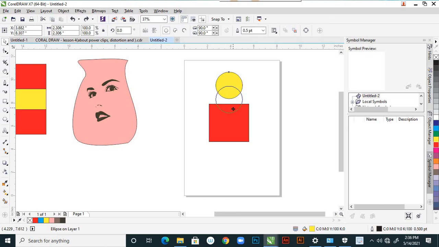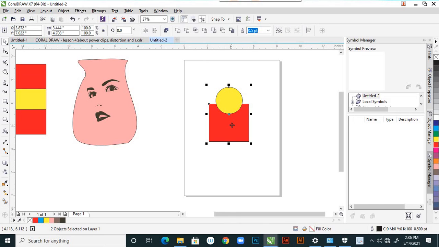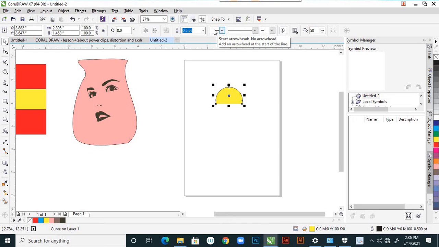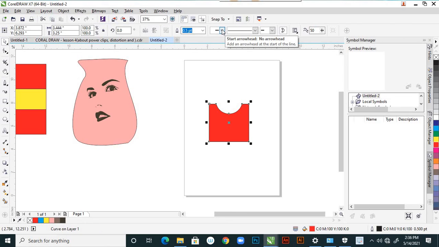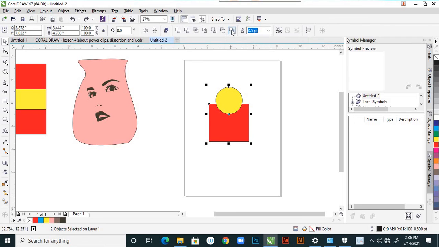Now you can keep here, and with shift select this also. And now come to the other one, front minus back: remove the back object from the front object. See, it is removed. And Control Z. Now we click on back minus front, right? And Control Z. The last one is the option create boundary: create a new object that surrounds the selected objects. Yes, click on that.